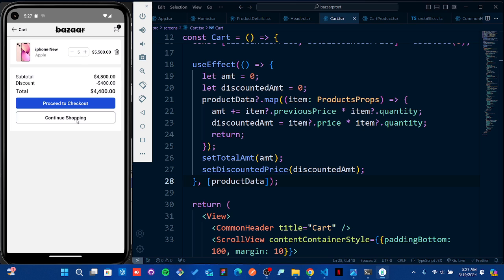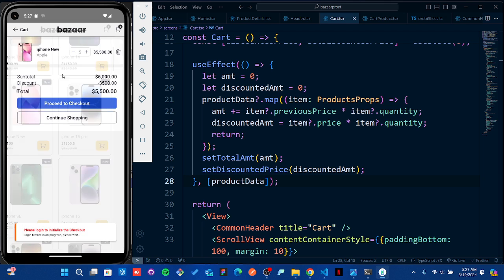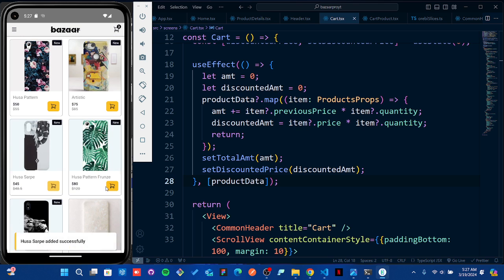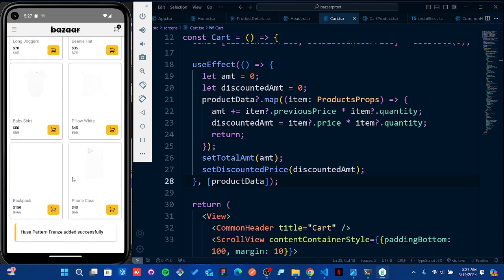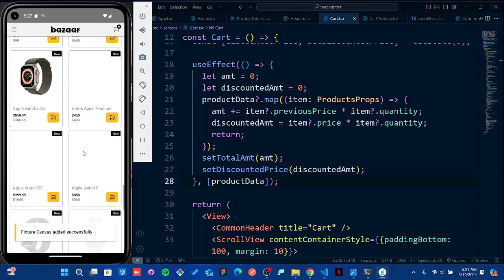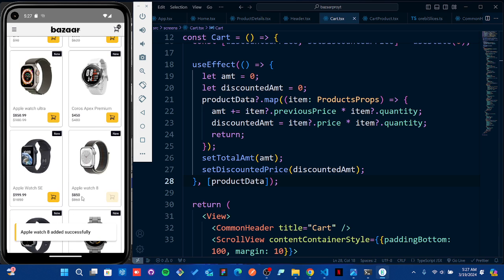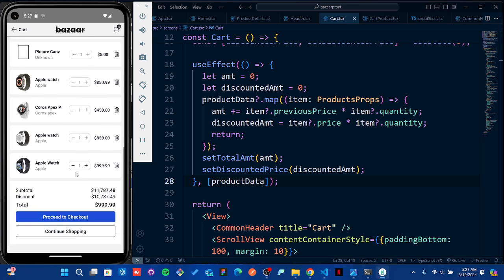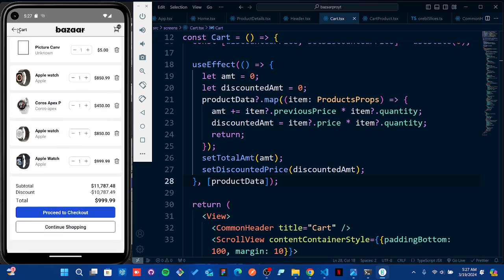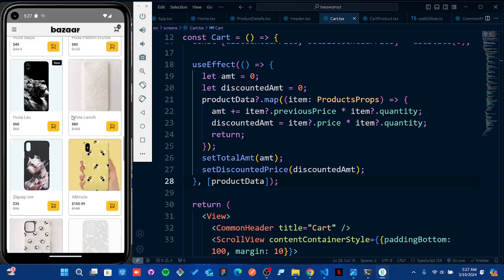Okay, so one more thing that we need to implement. Let's add some more products just to see how it affects whenever we add several products. Okay, you see, and it's scrolling perfectly. Okay, so that's the feature we have been looking to finish.